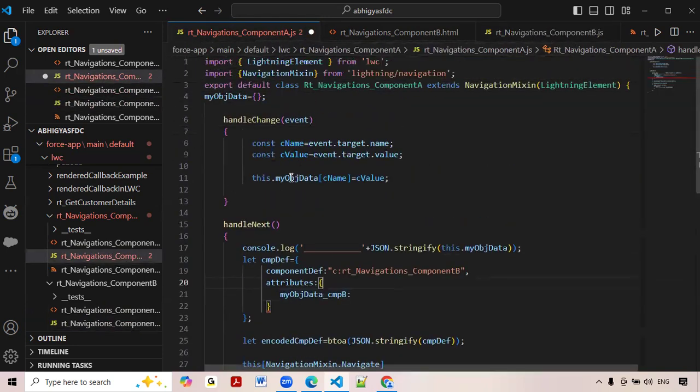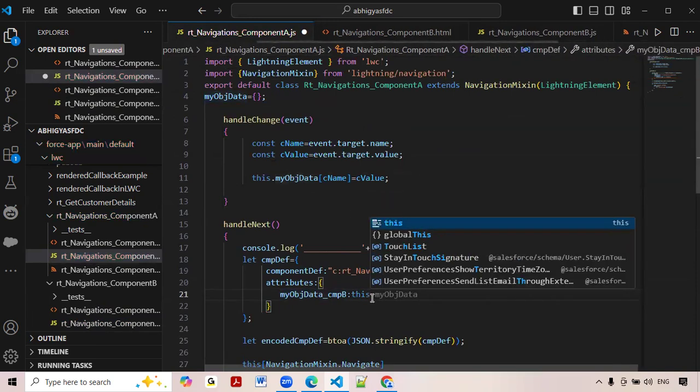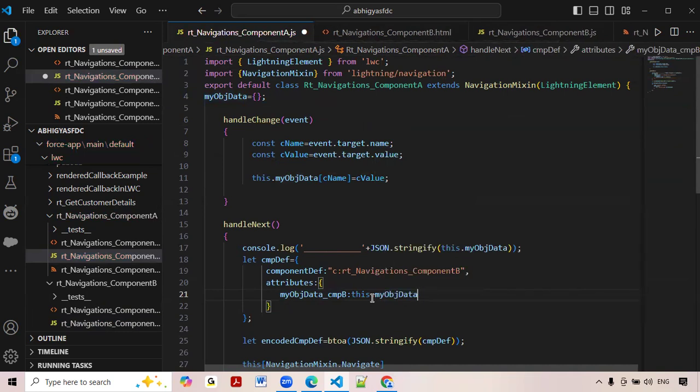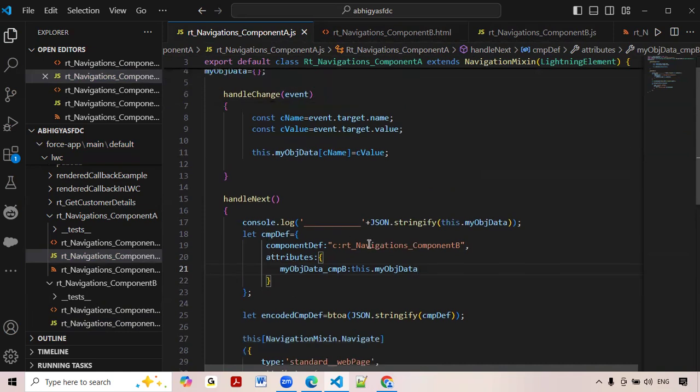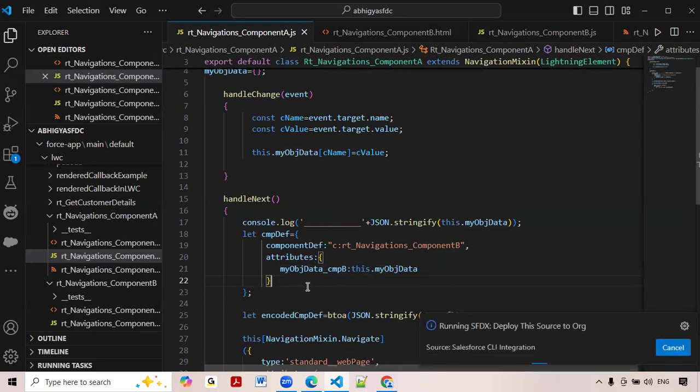So now, which data do you want to pass? This is my object data, right? So that's why here, this dot my object data. Like this, we can pass the object information like name, phone, email in a single transaction. Separately passing name, phone, email from one component to another is not needed. At a time, you can pass the object data. Let's save and deploy up to here first.